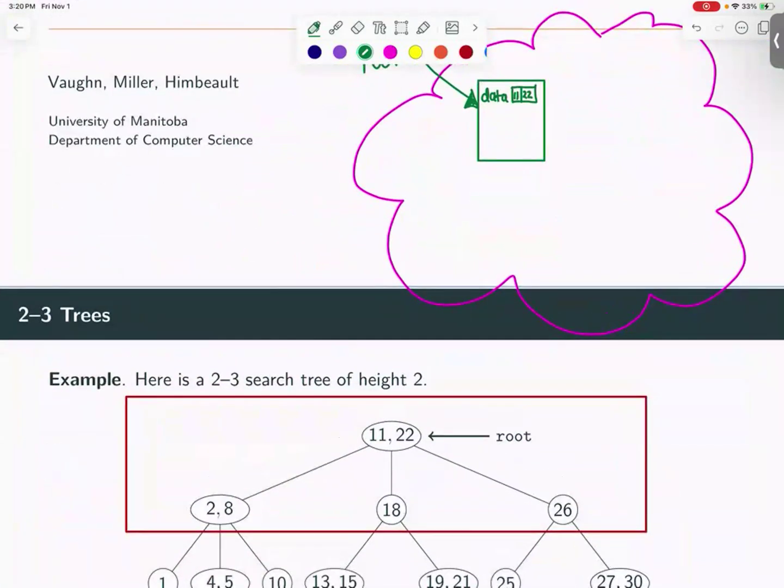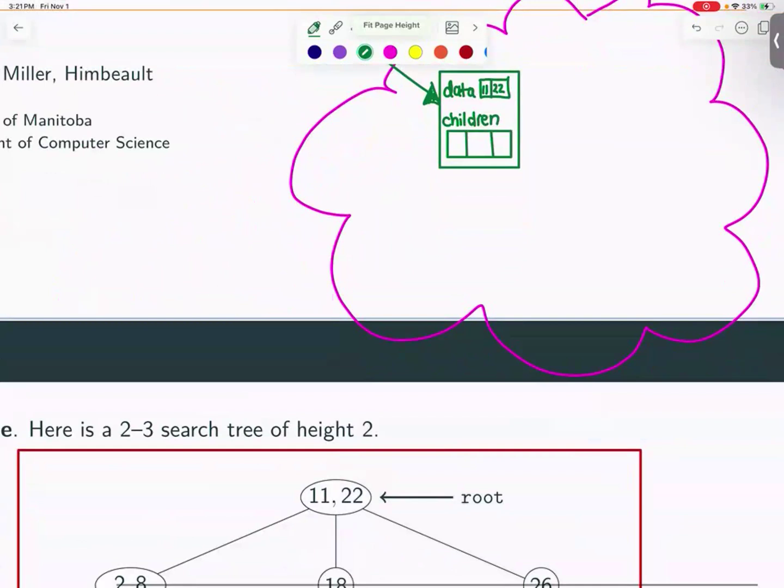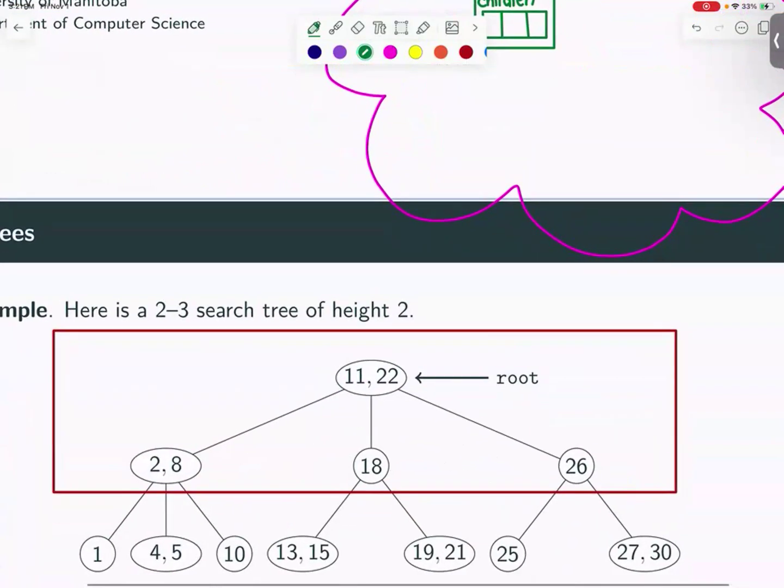Then you'll see we have our children array with 3 pointers. So let's do that as well. Children. Now you might put more things in your class, more instance variables. You might put more things in, like keeping track of the number of children that you have, like an actual variable for it, or the number of data points. But these are the main pieces of information that we know we have thanks to this picture.